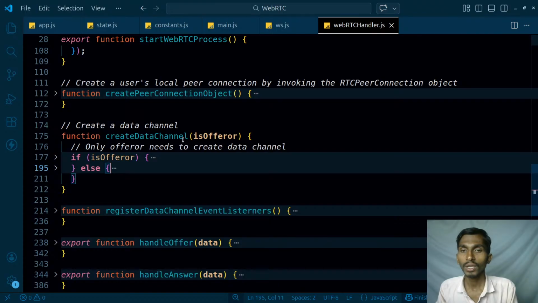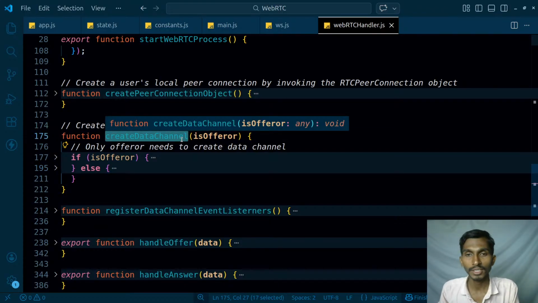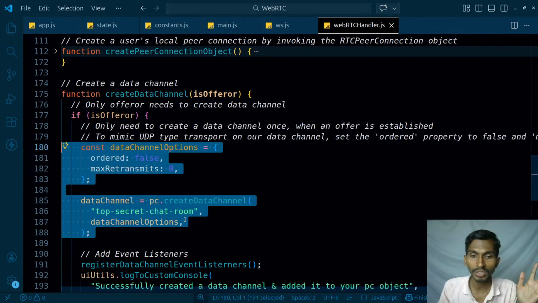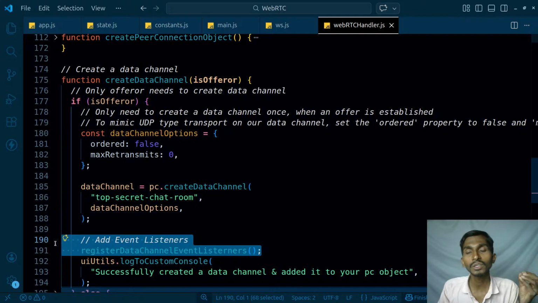So when you click on the create data channel button, if you are the offerer, the first person creating the data channel, you will be creating it, and then you will be listening for the events on that particular data channel. If you are not the one creating the data channel, rather the other person created it and sent the data channel to you using the offer, how can we send the data channel?